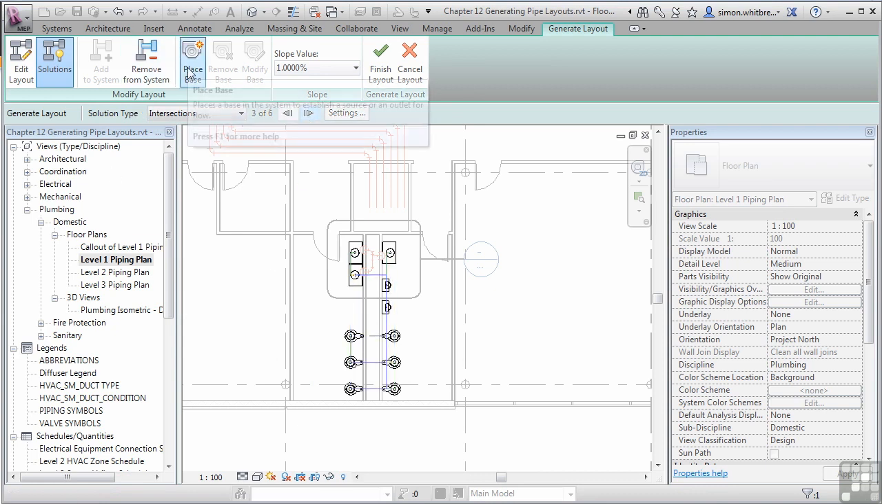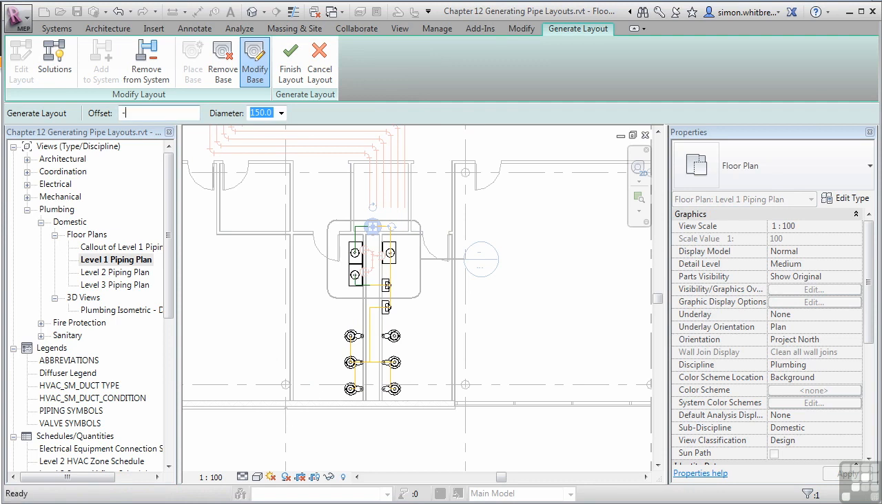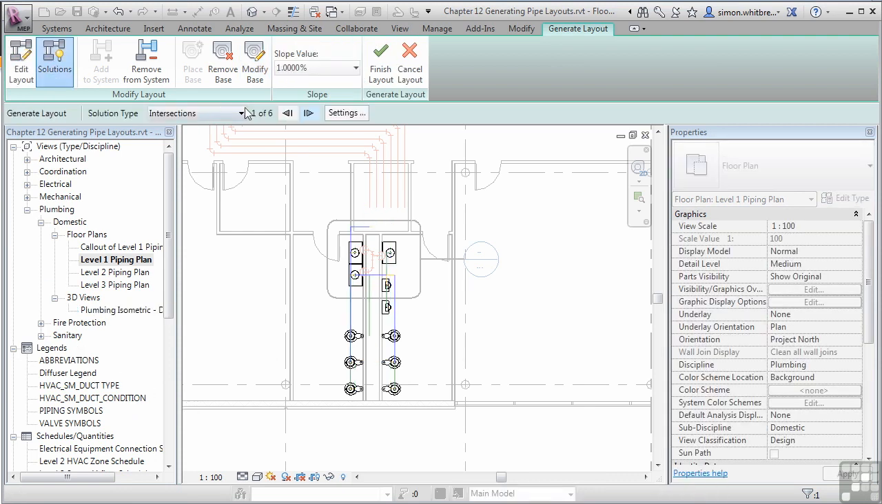So I do have another option. I can place a base. This establishes a source point where my drain will fall to. Let's put that at the same level as the other pipes and go back to the solutions and see whether this has helped. And you can see that it hasn't really.